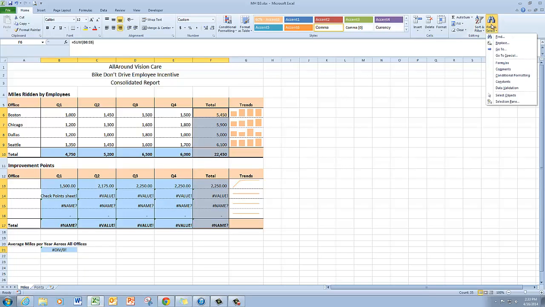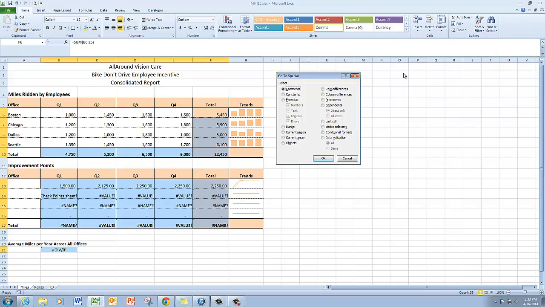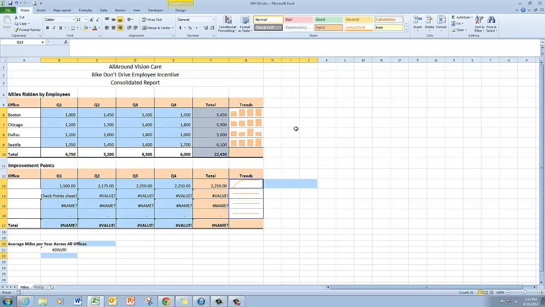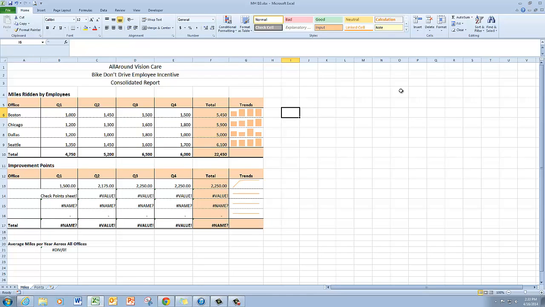I can also, using Go To Special, highlight the precedents, or the cells that feed into formulas in other cells. So this can be a useful tool just by helping you identify where the different types of things are in the workbook.